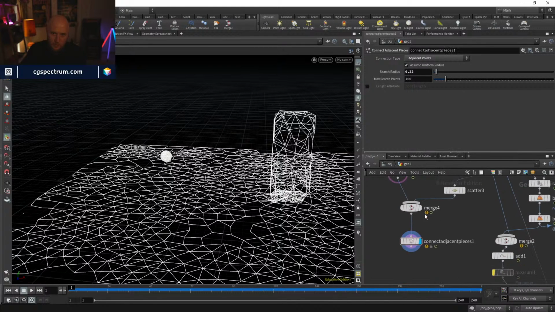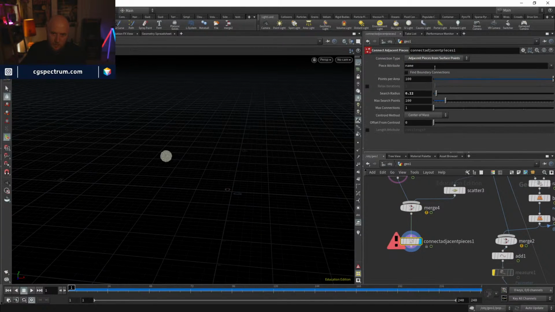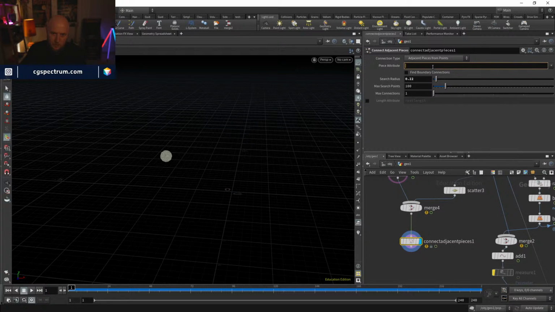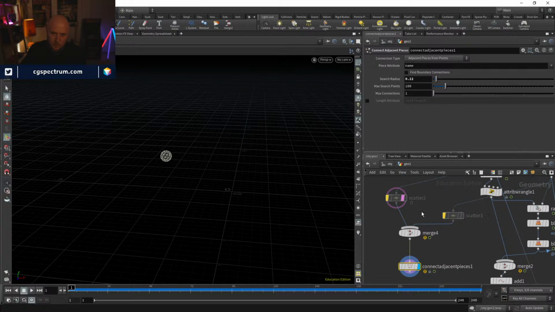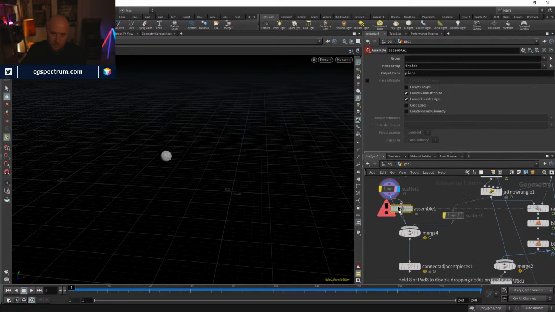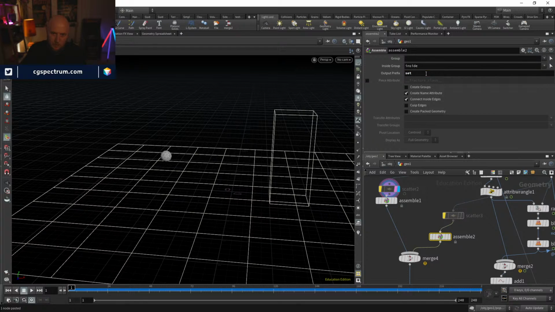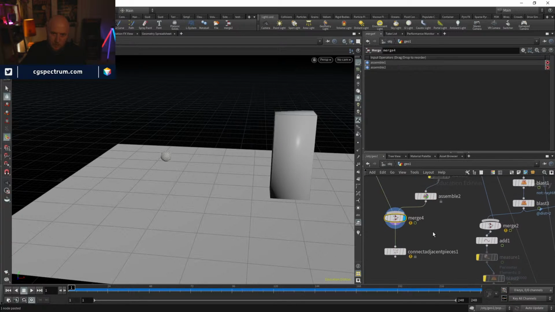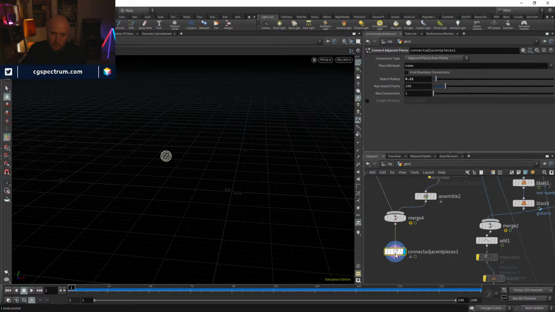One thing that the connect adjacent pieces uses to create its connections is this name attribute. So you've got this piece attribute here, which defines between which pieces you will create a connection. And this is usually used for creating constraints between RBD geometries. So I'm just going to put an assemble down here and create a name. I'm going to call this one sphere, and I'm going to call this one ground or set, geometry, whatever. Merge. Now I've got my connect adjacent pieces.